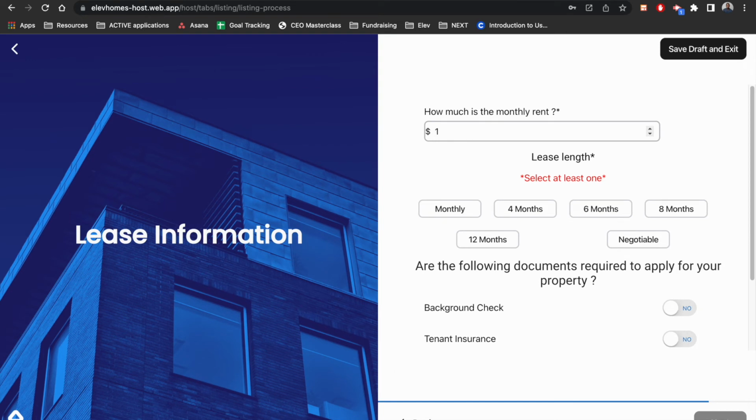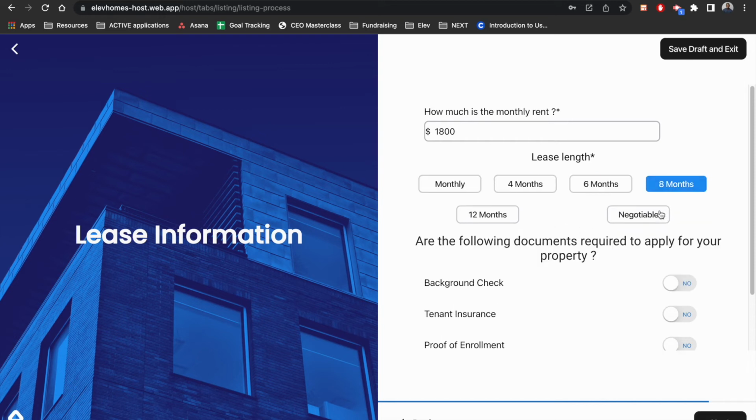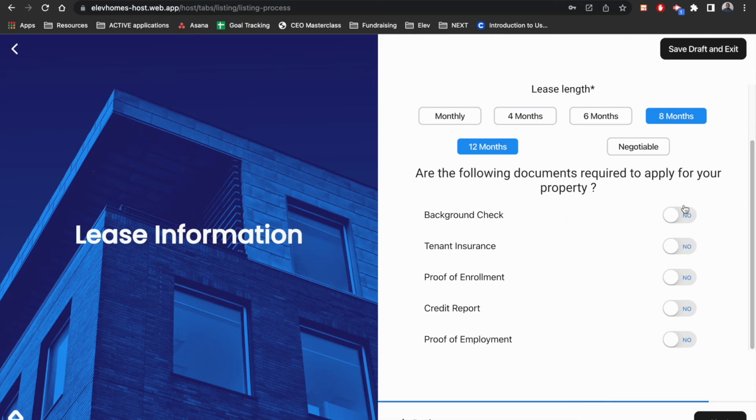How much is the rent? The rent is $1,800. So I'm going to type that in. And for the lease length, I want at least 8 months. But I would also like a 12-month lease. So I'm going to select those 2 options that the students or the tenants can choose from. I don't require any of these. It's not mandatory. It's nice to have. So because it's not mandatory, I'm just going to leave it as no's. I'm going to click next to continue.